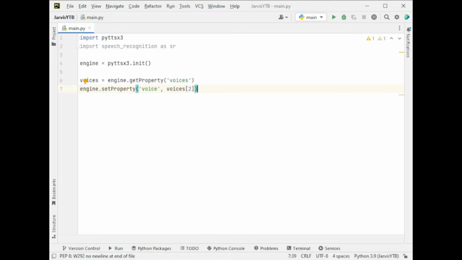And one more thing, the variable you have used here, voices, should not be repeated here. It should be different: voice and voices are different. Else, if it is voices only, only David, the male voice, will be used in this project. You cannot change the voice.